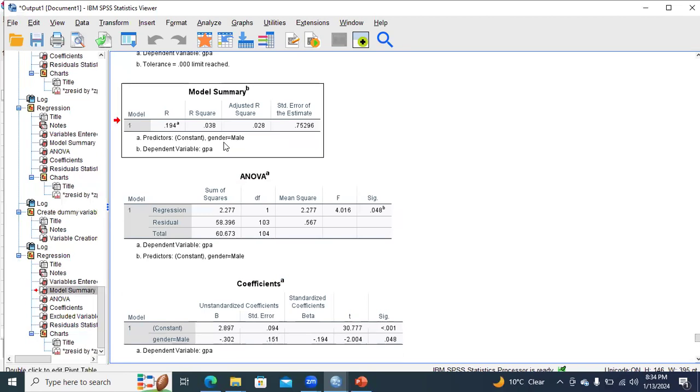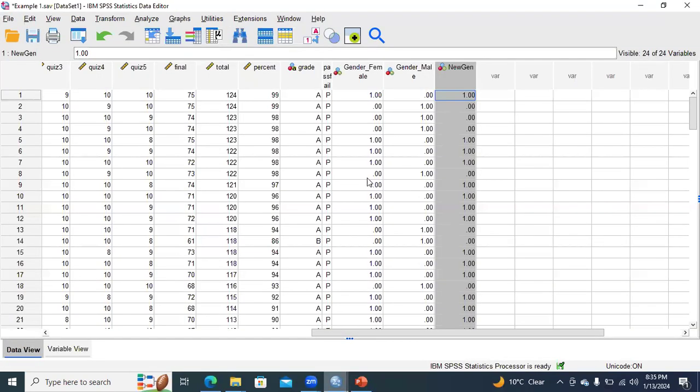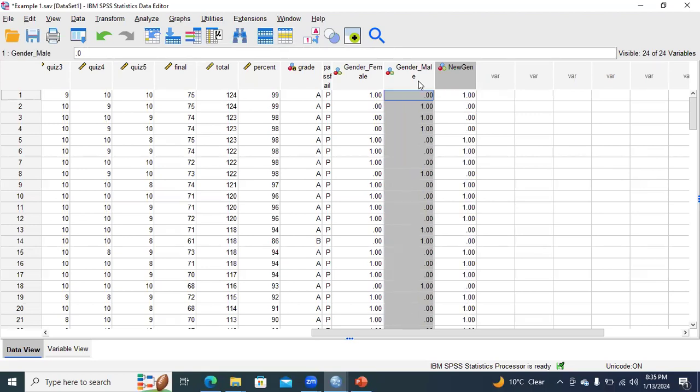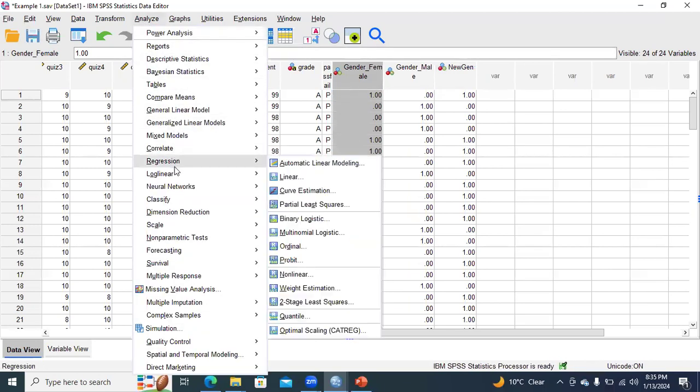I think we have taken the gender male. Gender is equal to male, and this is the male result. So if we can see the variable, this is gender male, this is gender female. I think we have taken the last two, so we should analyze it again.